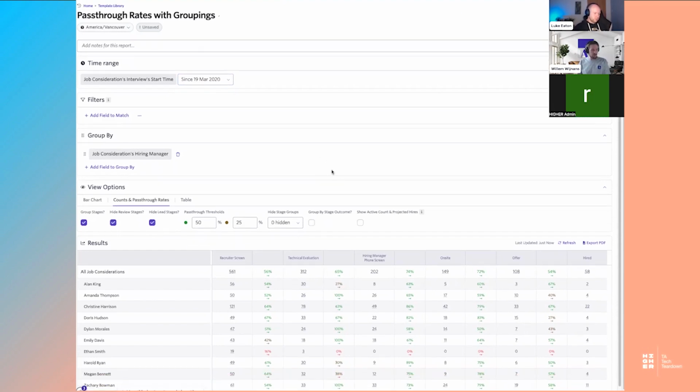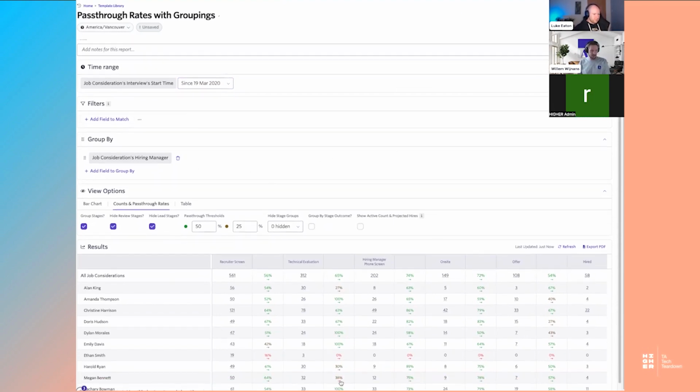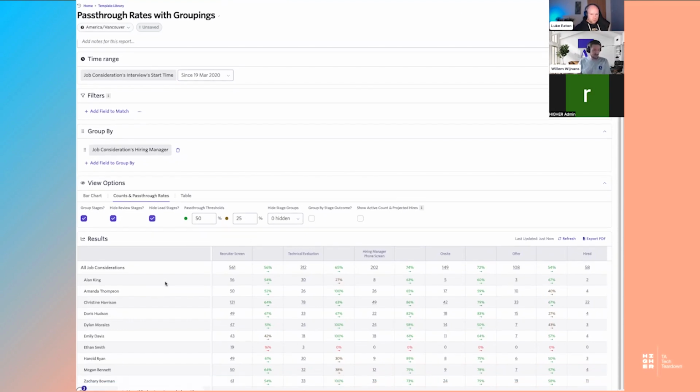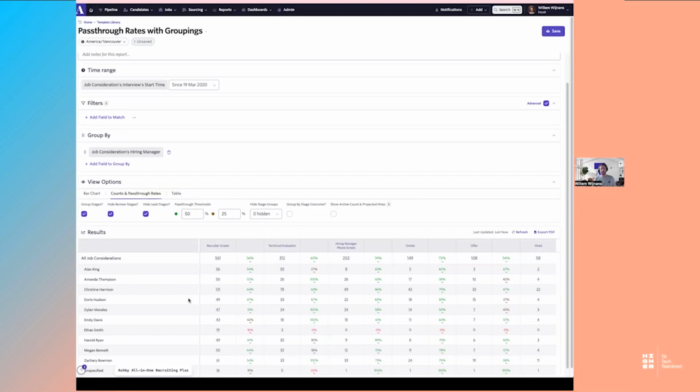So here, the same data set has been sliced to show how this works for hiring manager. This already will tell you some neat information, right? You can see that, for instance, Ethan is not passing through many people, so maybe you want to have a chat with him. We can see that with the hiring manager phone screen, some folks are passing along a lot of people through to the next stage. So you also maybe want to consider talking to the hiring team there. But this should be table stakes in an ATS.